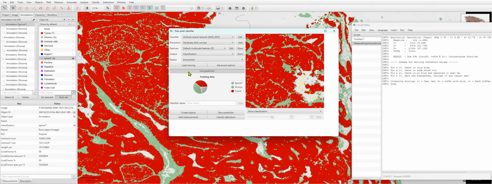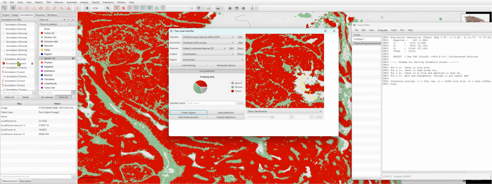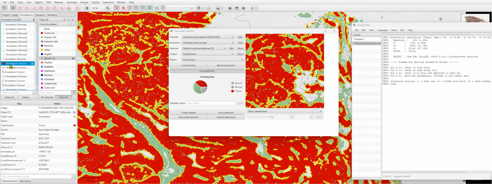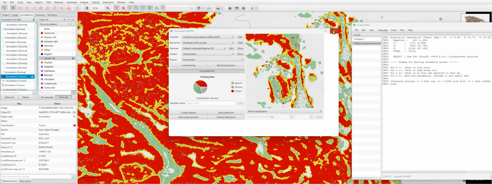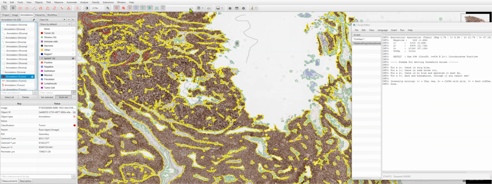So if we do this, there will be two new annotations that appear on this left-hand menu bar. And those two annotations, one will represent all of the tumor cell fields, and the other will represent all of the tumor-induced stroma. So that's looking pretty good.